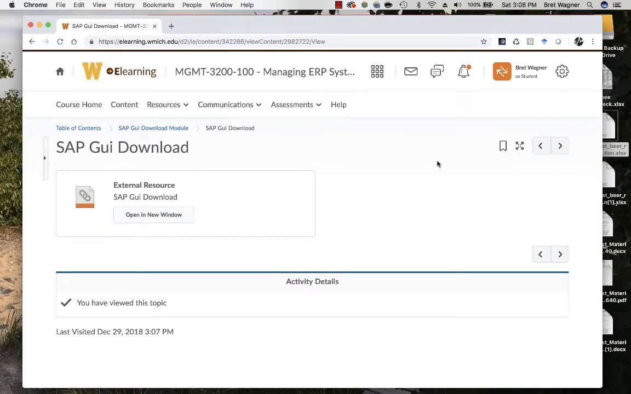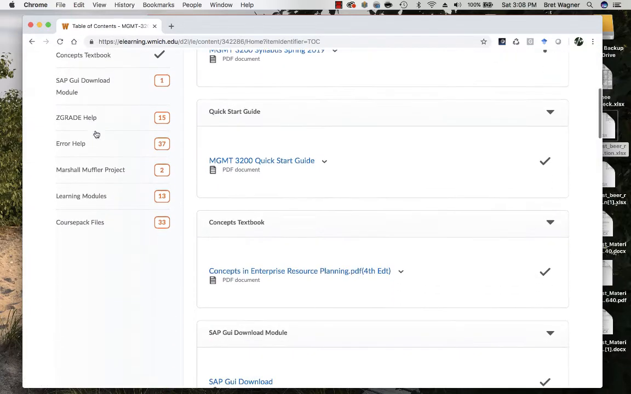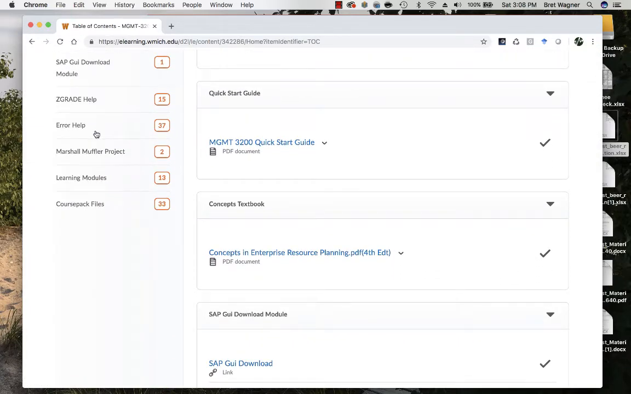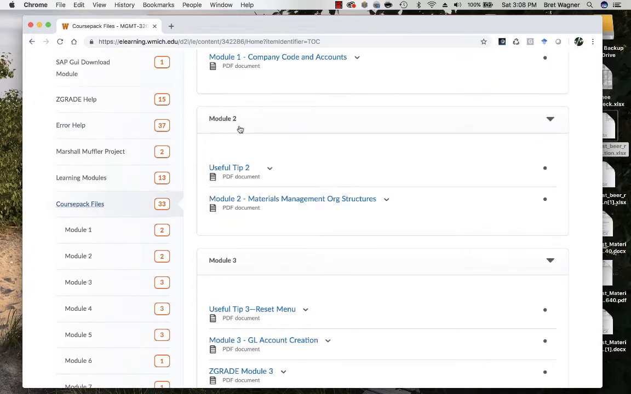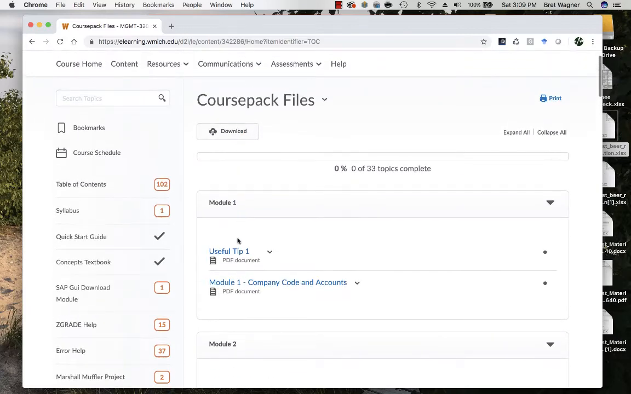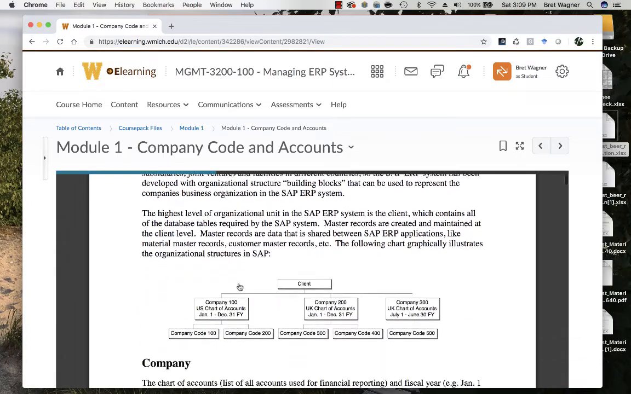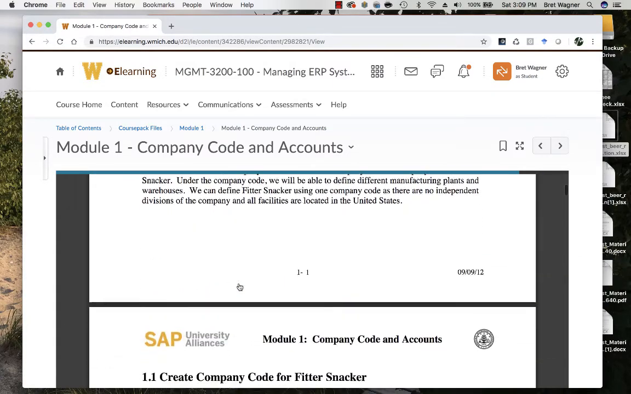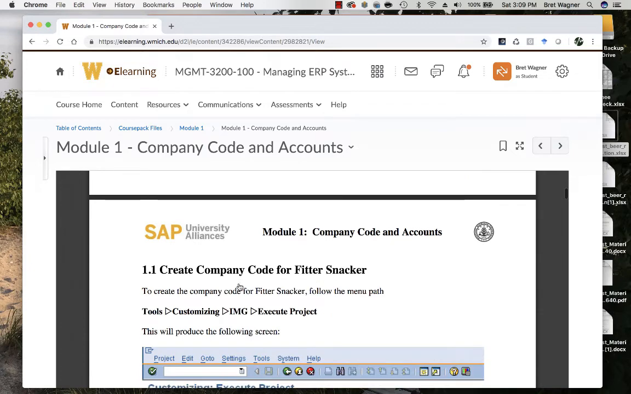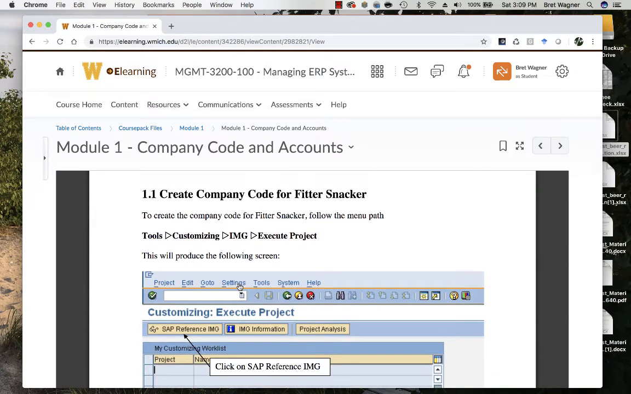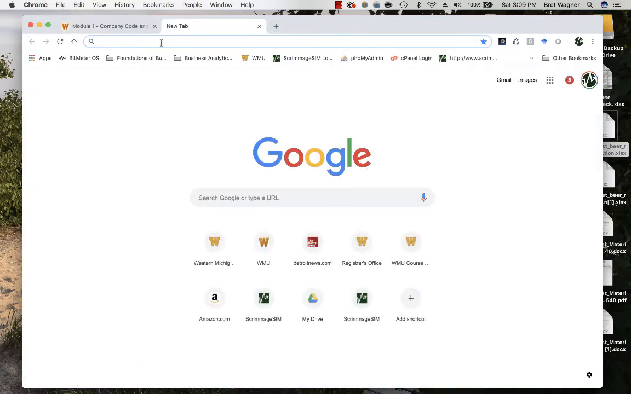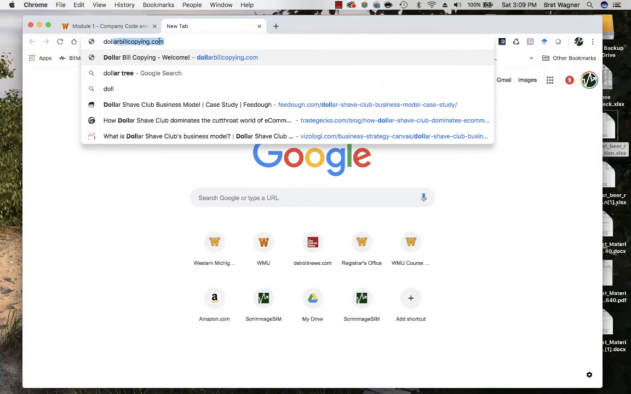The next important resource in e-learning in the table of contents are the course pack files. There are two ways to work on the SAP system. You can use the course pack files that are available starting in Module 1. The files are available that go through the SAP instructions. It's much easier and much quicker to work from a paper copy. So you can choose to print these out and work from them, or you can order the course pack already printed out from Dollar Bill Copying.